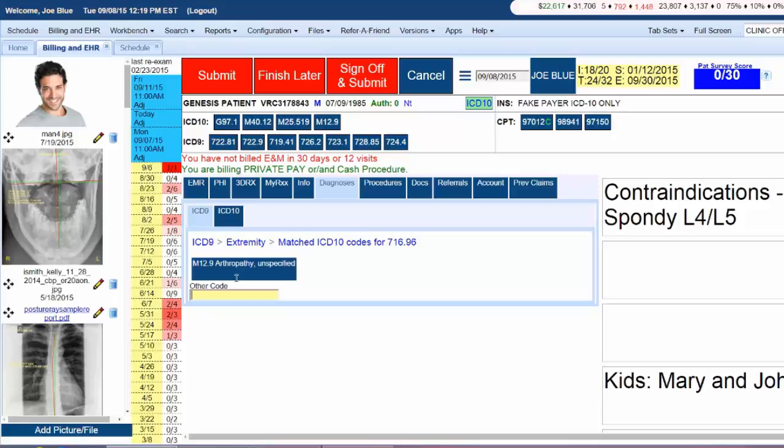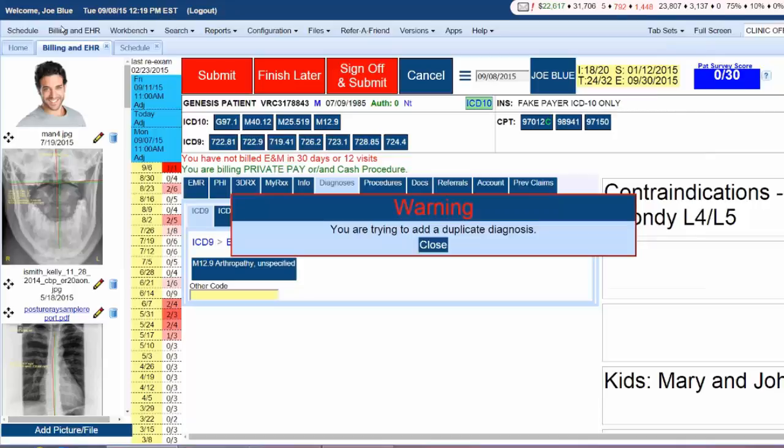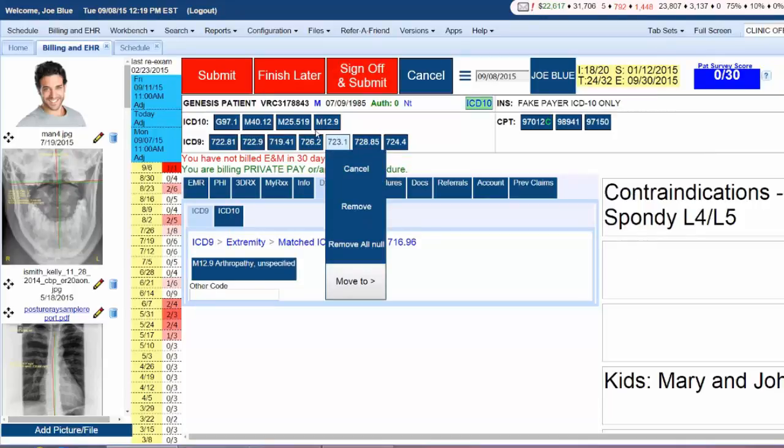What should I put in here? Cervicalgia, that was a good one. Cervicalgia is going to bring up your ICD-9 code of 723.1. Oh, we already have that on here. So let me remove it, and we'll try it one more time, ladies and gentlemen.